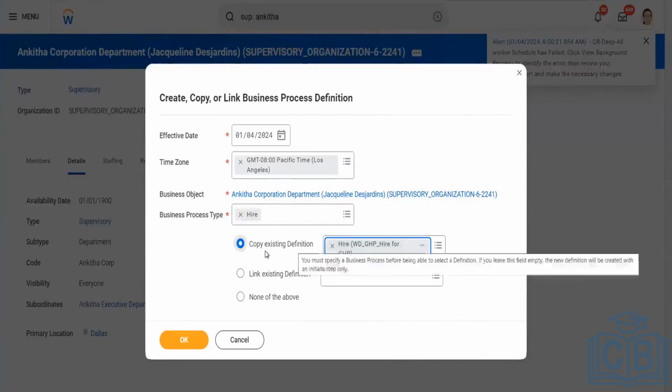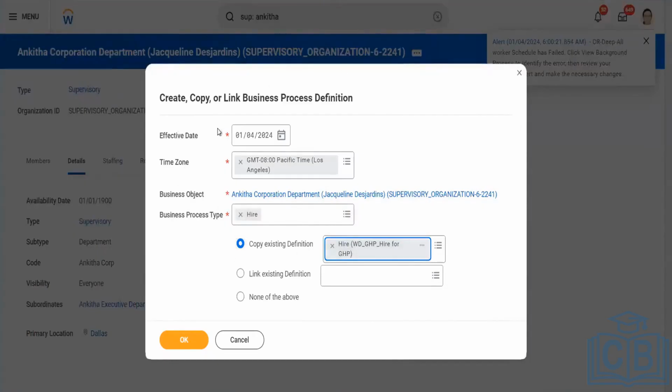Because I am copying an existing definition, it's simply a copy. You are copying images to this folder. That means it will get copied to your folder. It will get copied under my name, BP Ankita Corporation Department. This is not the default, so we can call the steps. I like the steps here.